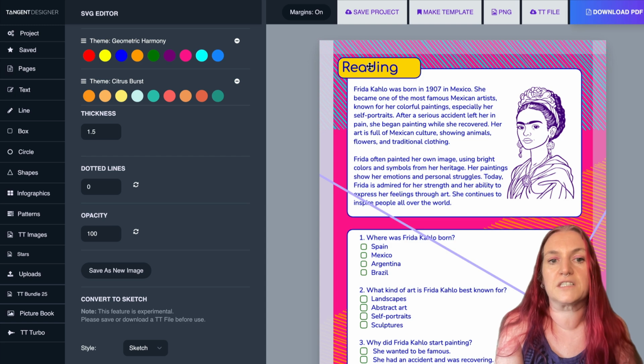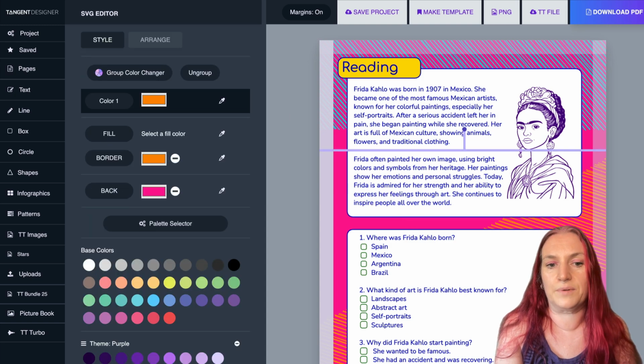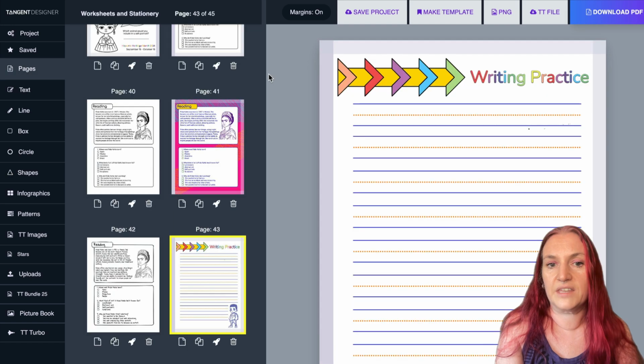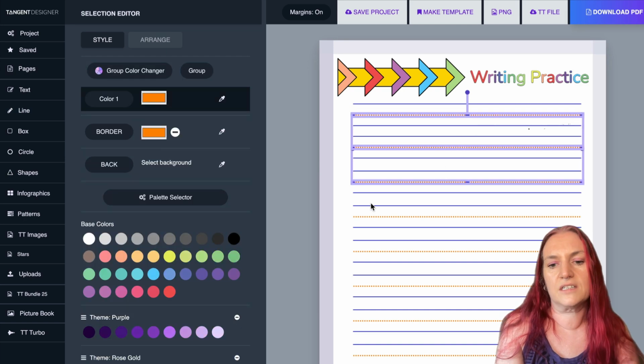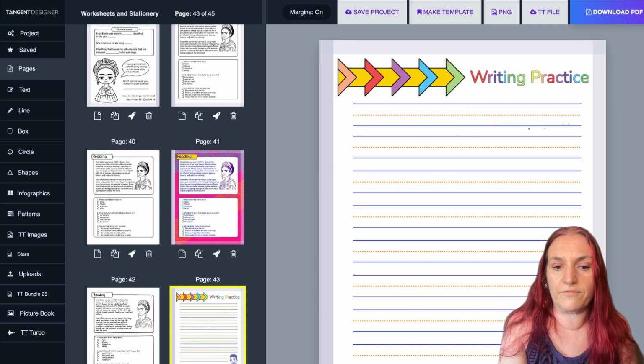I showed you this effect for making boxes with cool sketchy lines, so I did that using the sketch effect. These ones I used the rainbow text and the group color changer. And what's really nice is you can actually select the lines in the handwriting paper, so you can make whatever color you want from that.